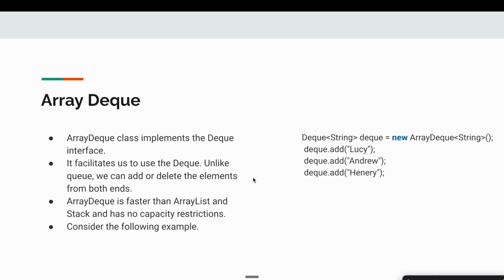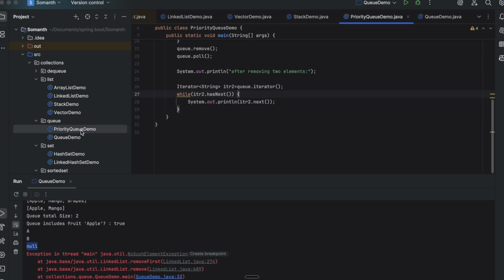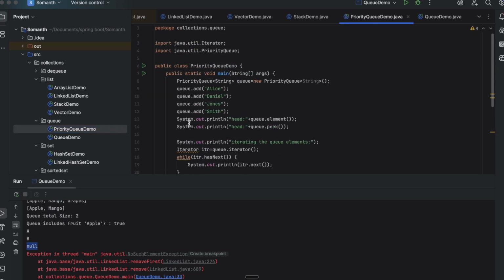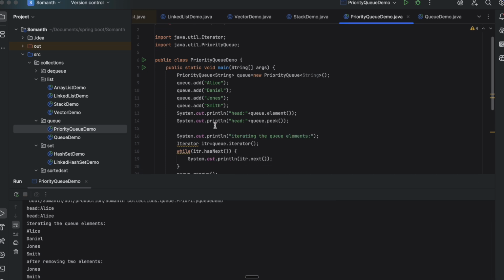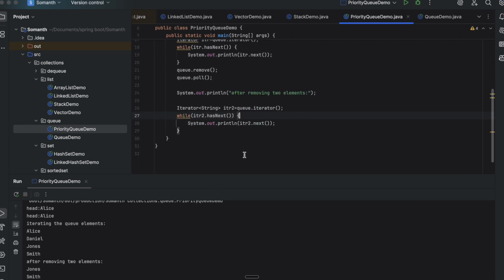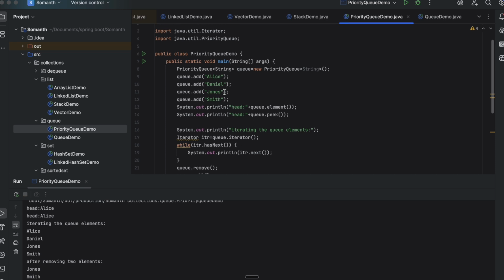So let me go to, I think I do not have a priority queue. I had explained you, right? Yes. And it's the same methods, right? Yes, it's the same methods.